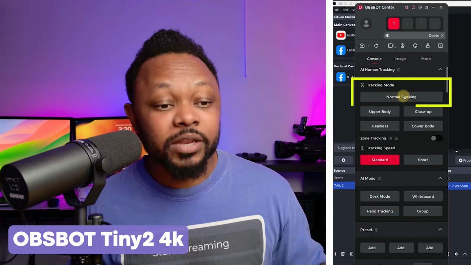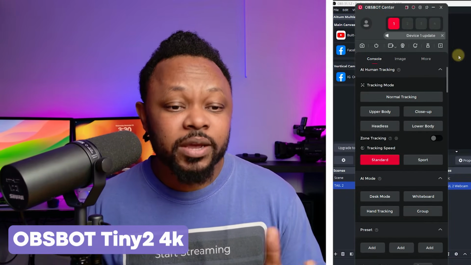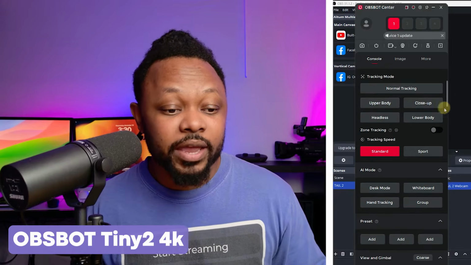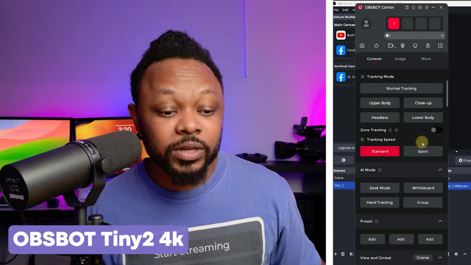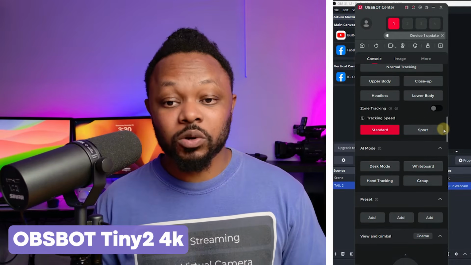So again, if you don't need it, you can turn it off. You can choose so many presets when it comes to tracking. Obviously, I'm not going to go through that. It also has what we call gesture control, so things like I can do this and it's going to be able to zoom, and I can do this and it's going to zoom out, right? So all these features are things that if you need it, you know you need it.